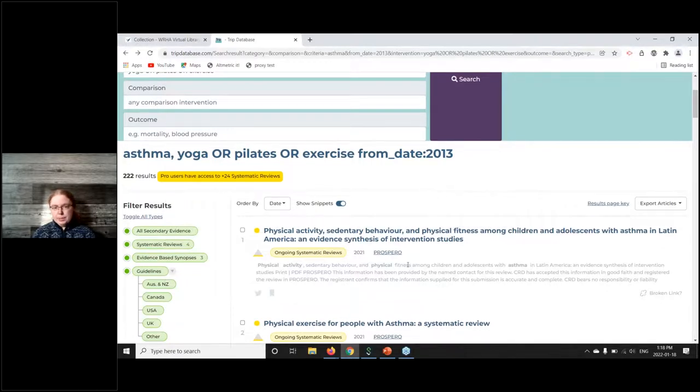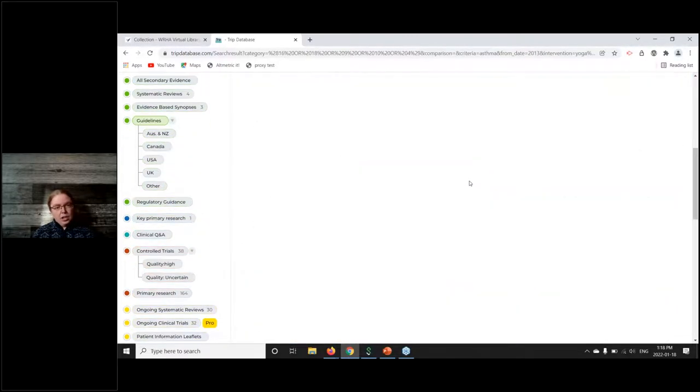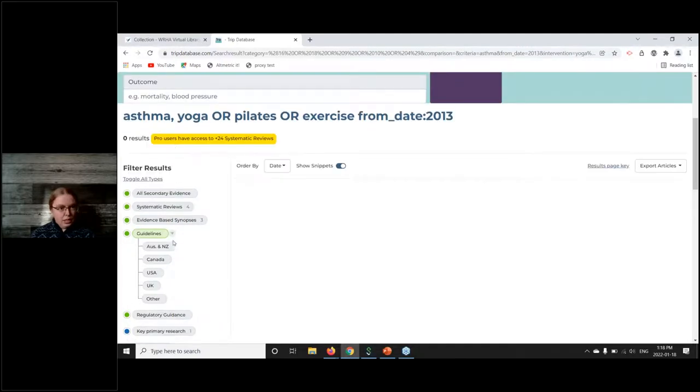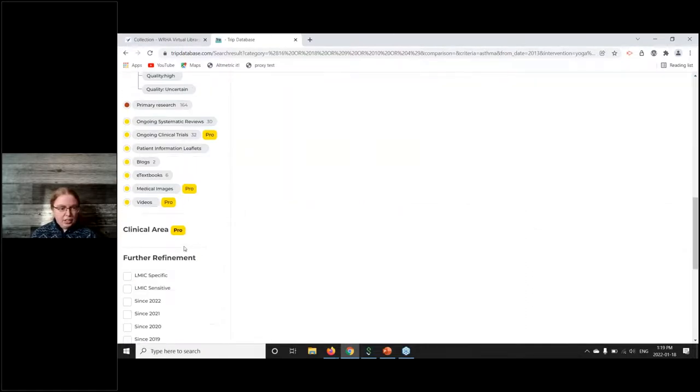links to some more specific sites like Prospero, which I mentioned is a systematic review protocol site. If you look at the guidelines section, there are direct links to different guidelines in particular areas: Australia, New Zealand, Canada, the US, UK, and other. I'm just going to take out my date limit here because it's causing some problems.